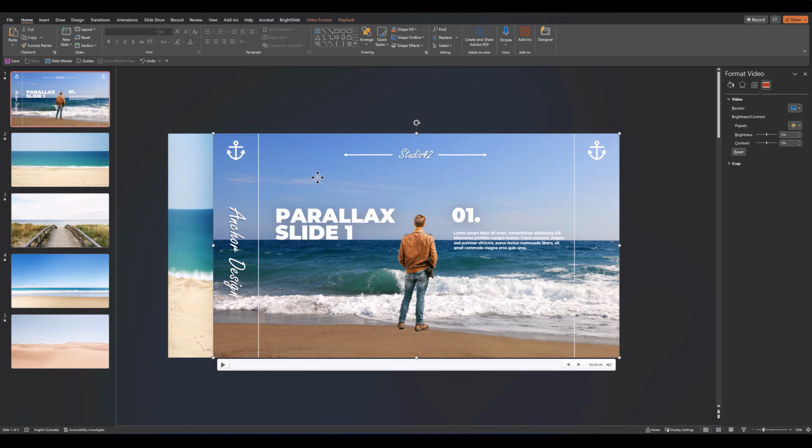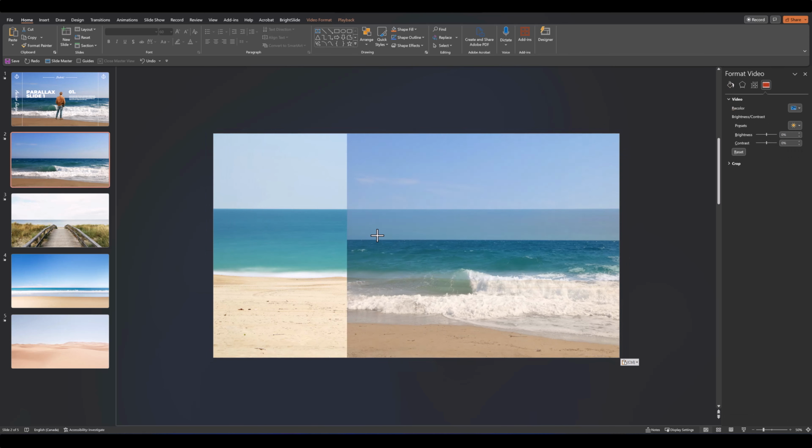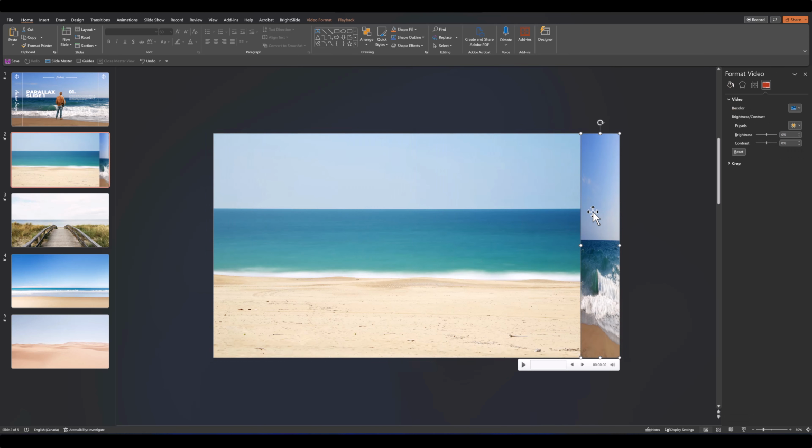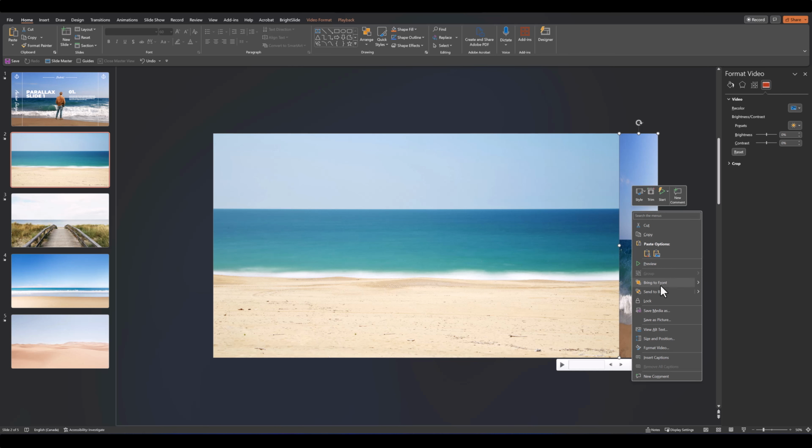Then let's copy this video. Let's take it over to slide number 2, and this time let's squeeze it to the right, once again sliding it out of the slide. We should remember that any image that's exiting should be sent to back.